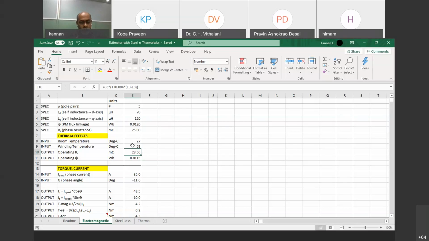So I'm assuming now, okay, now I want you all to notice that when the number here is 63, the resistance is 28.56 and the operating magnetic strength, magnetic flux linkage is 0.0115. For the sake of reference, let me write those two numbers here, 28.56 and 0.0115. I've just copied these two numbers here. But these numbers are coming from some formulas.